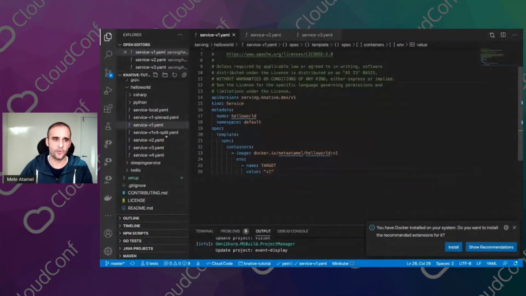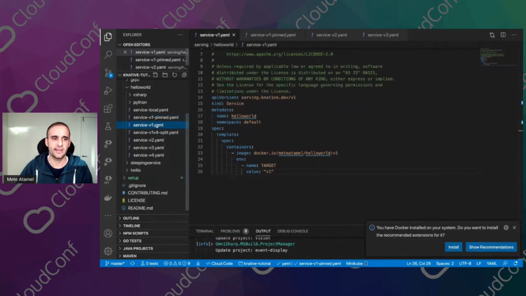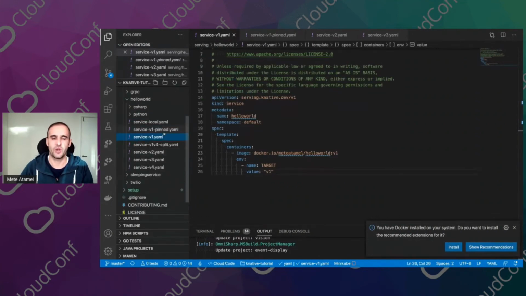Now, to deploy my first service, I need to create a YAML file. In Kubernetes world, everything is a YAML. So same with Knative. And in this YAML file, I'm defining my Knative service. I'm using my Knative serving API. The kind is a service. The name is hello world. The namespace that this will get installed is default namespace.